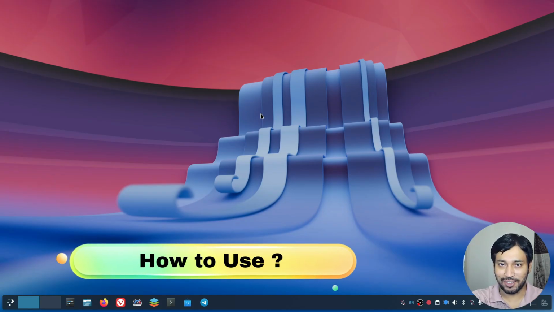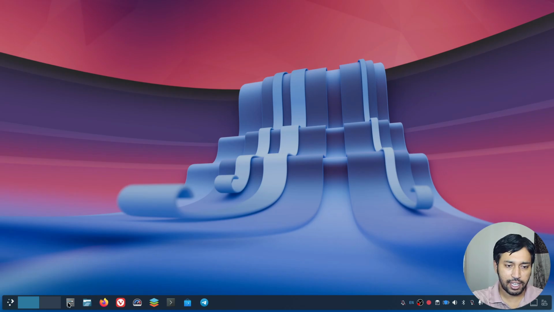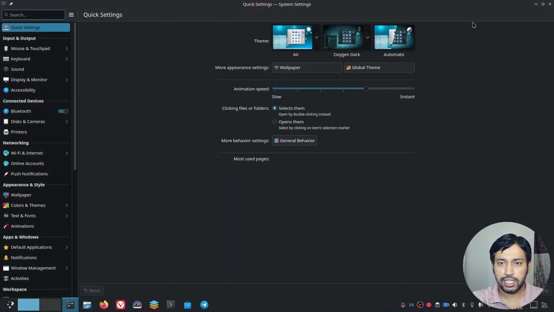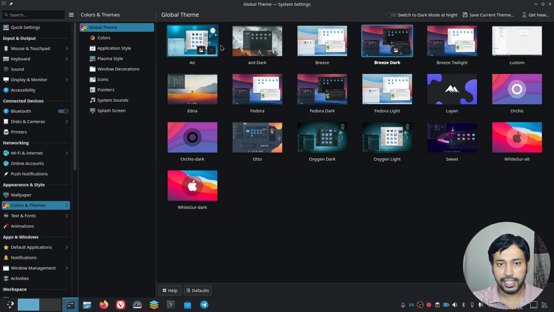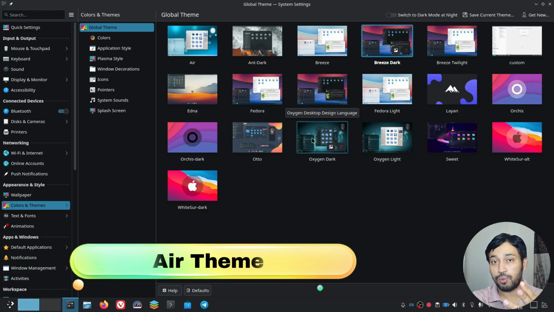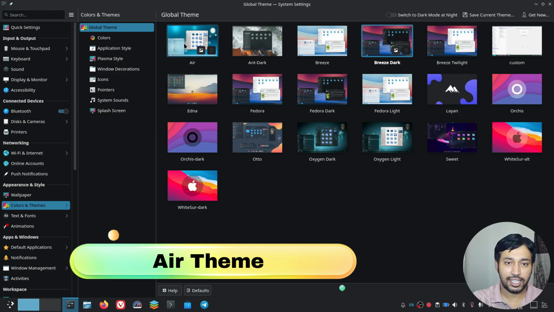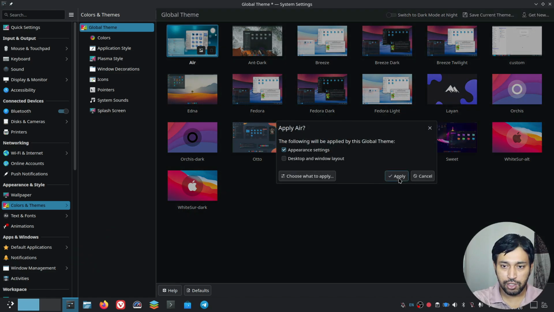Now after installing the Plasma Oxygen theme, let's see what you will get in the settings. This is the system settings of the KDE desktop environment, and you have to go to the global theme, and here you will get 3 global themes after installing this Oxygen package. One is Air, which is the lighter version of the Oxygen theme, and then Oxygen Light and Oxygen Dark. So 3 global themes you will get. First of all, let's see the Air theme. Just click apply.